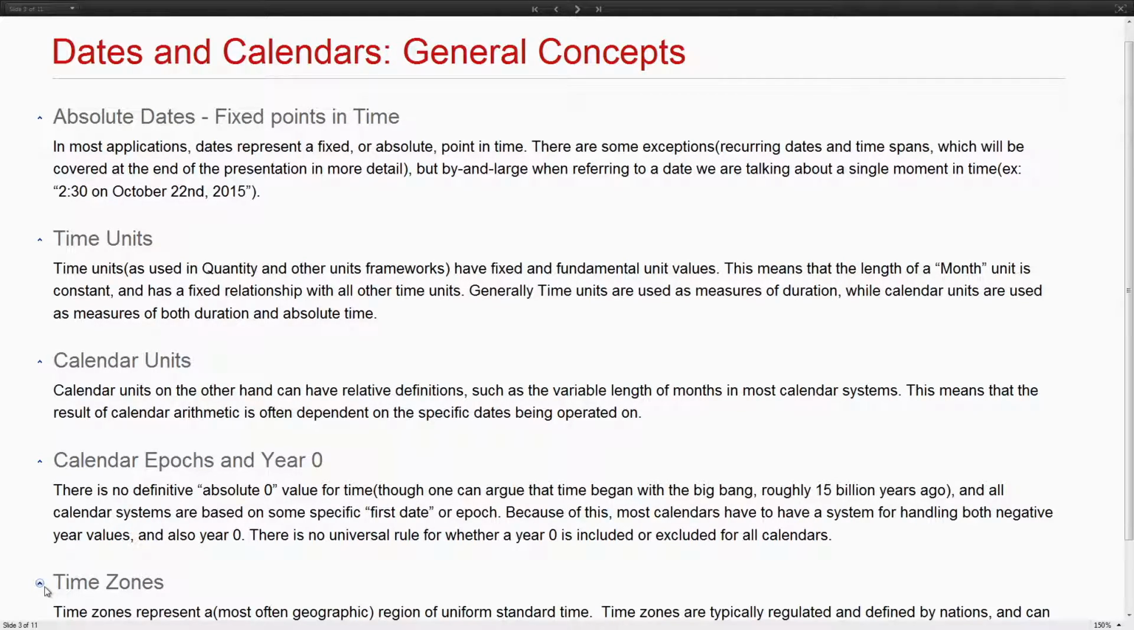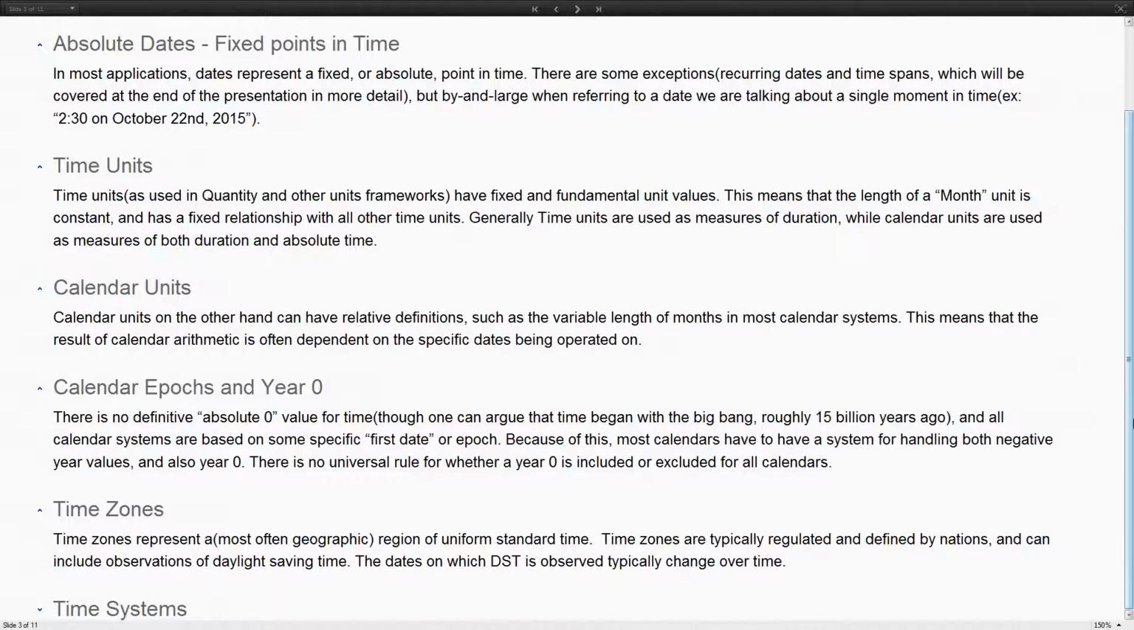Time zones are another important component of dates and calendars. They represent generally geographic regions where we have an agreed upon standard of what the current time is. Oftentimes these include daylight savings time, and generally they're regulated by local groups. It's not necessarily something that's universally agreed upon, which is why we don't have daylight savings time observed everywhere, and some countries don't conform to hour offsets from GMT.